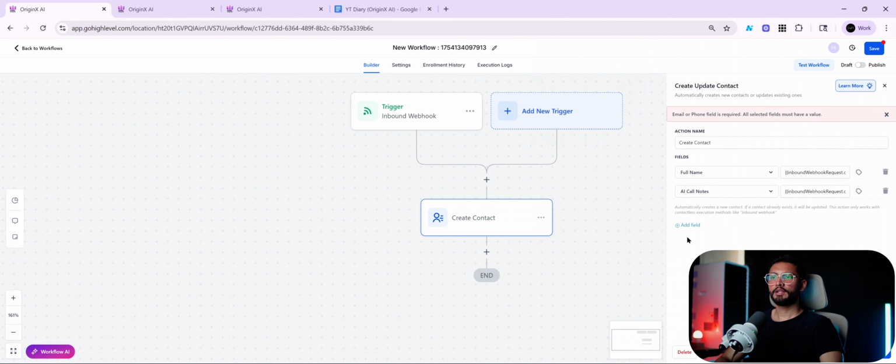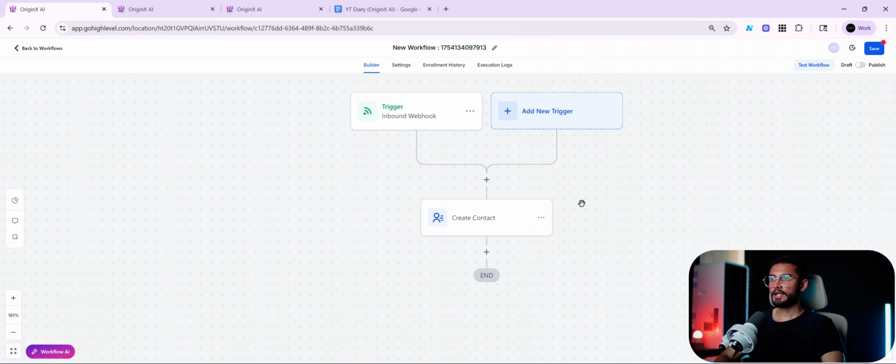Email or phone? Yeah, that's 100% right. We need to have the phone number because this will be the identification of the caller. So inbound call, and now just imagine someone is calling your AI agent. The number will be from number, not to number. To number is the number that the AI agent is hosted on. So from number, and save this action.